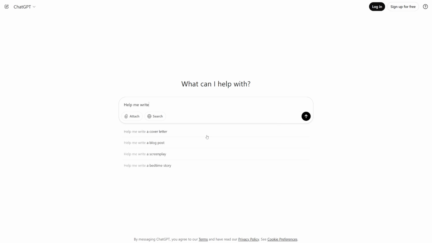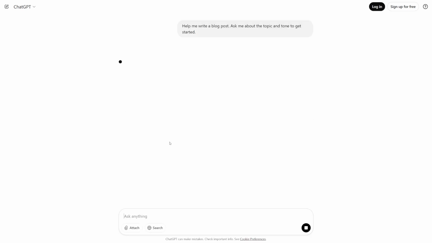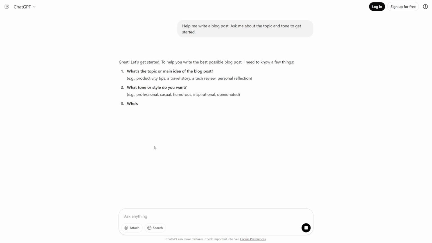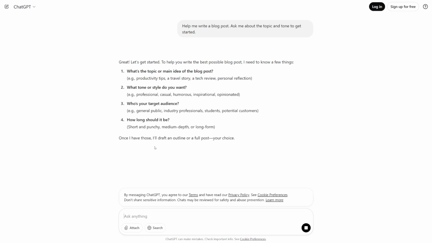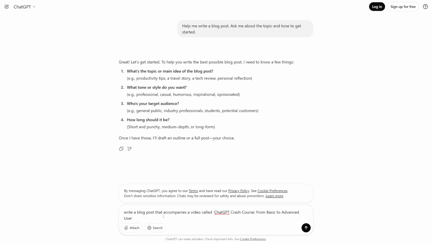Then it comes up with some further options of what you want it to write. I want it to help me write a blog post. So when I click that, it starts a prompt, and it automatically requests that ChatGPT asks about the topic and tone to get started. So it's replied in its conversational way, and I'm going to write into the prompt box that I want it to write a blog post that accompanies a video called ChatGPT Crash Course, from Basic to Advanced User. I want that in a professional tone.